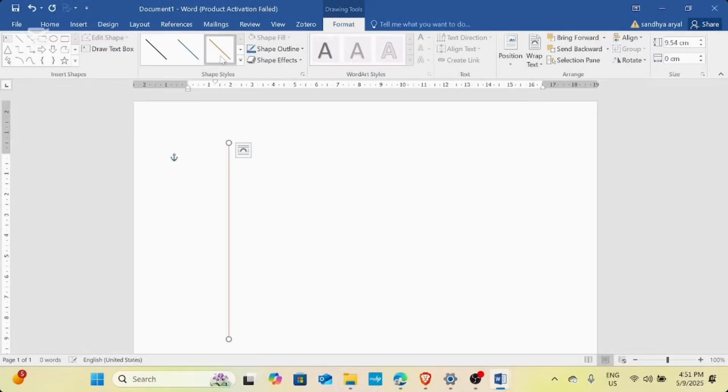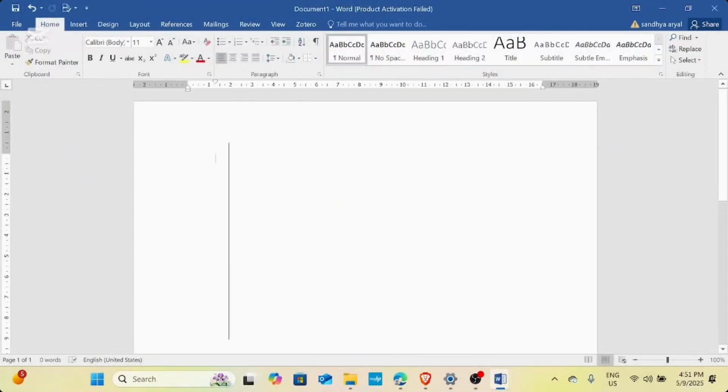If you want to customize your line, simply double click on it and this will open up options where you can change the outline, size, color, and even add dashes or arrows. And that's it. You have successfully inserted a vertical line into your Word document using this simple method.